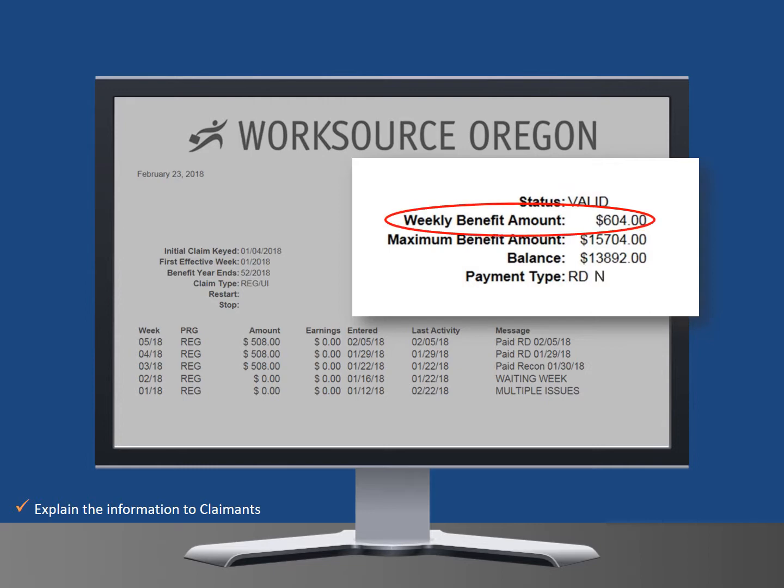The weekly benefit amount is the amount of money a claimant could potentially receive each week if they are eligible for payment. The maximum benefit amount is the total amount of funds payable in the benefit year. The balance shows the amount of funds currently available on the claim.